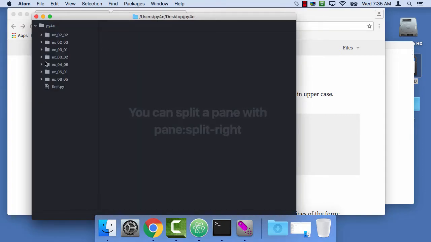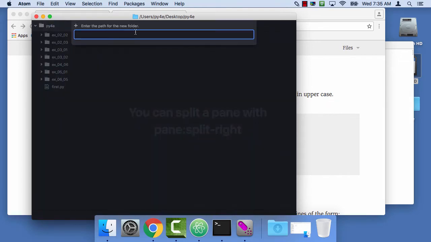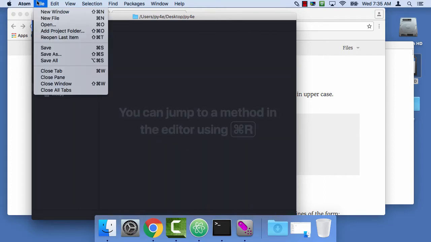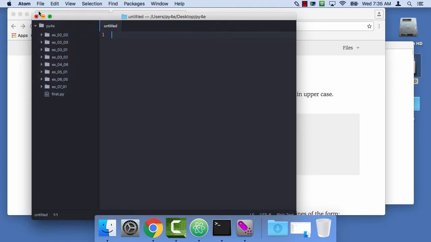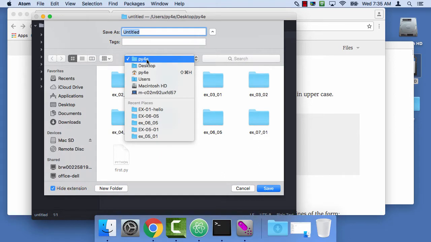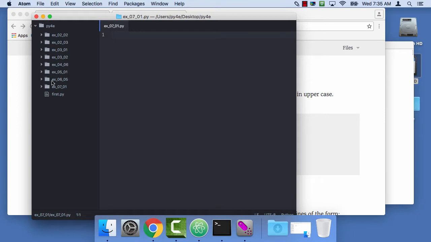So let's close that one and say File, New Folder, EX0701. Welcome to Files. Here we are in Files. File, New File. And I'm going to say File, Save As, and put it in EX0701. I could probably come up with a better naming convention than these, but it works for me, and I'm a programmer. So here we have this file.